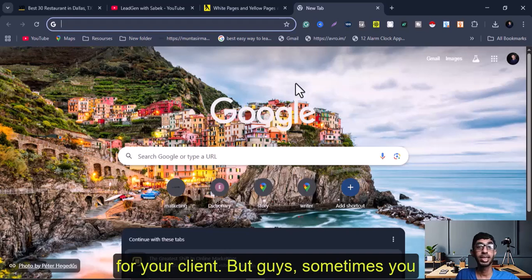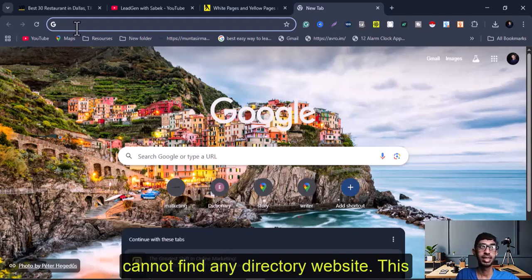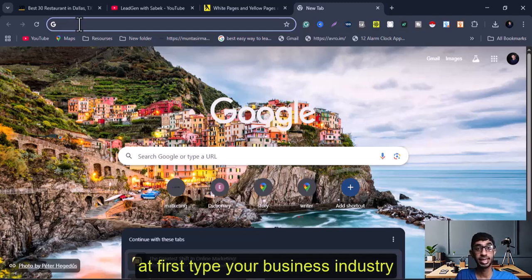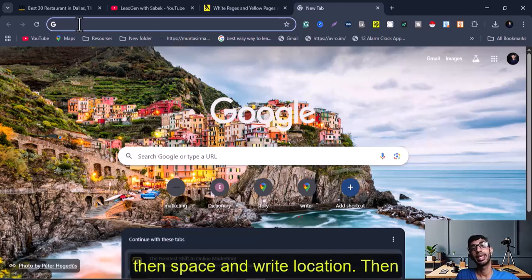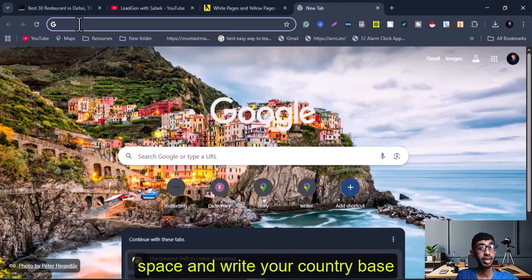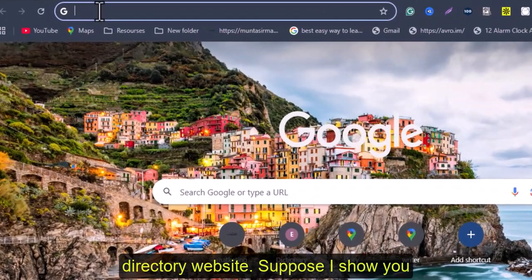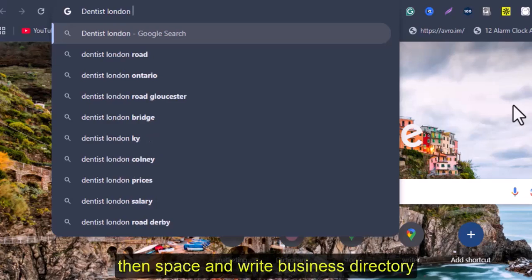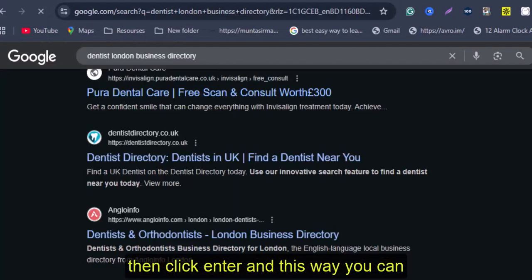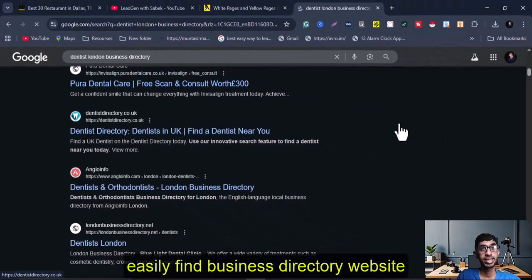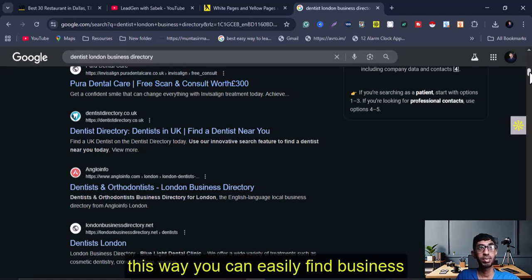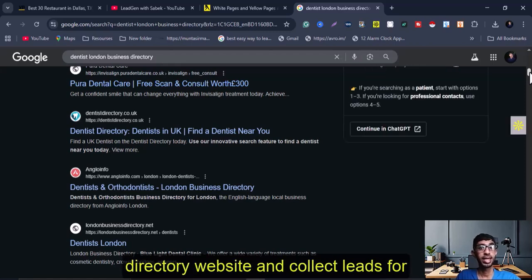But guys, sometimes you cannot find any directory website. This time you can go to the Google search bar and at first type your business industry, then space and write the location, then space and write your country-based directory website. Suppose I show you dentist, then space and location London, then space and write business directory, then click enter. And this way you can easily find any business directory website you need and collect leads for your client.